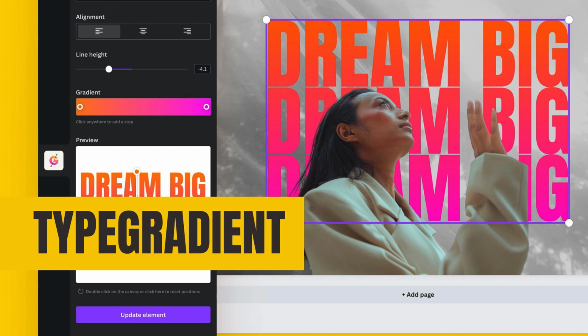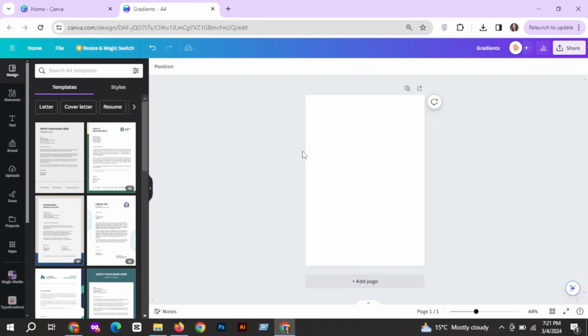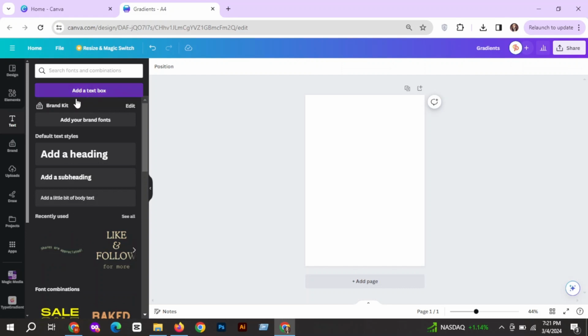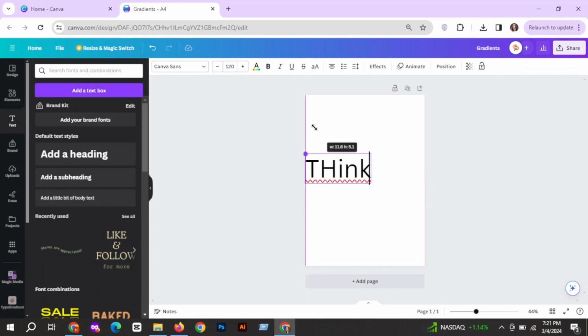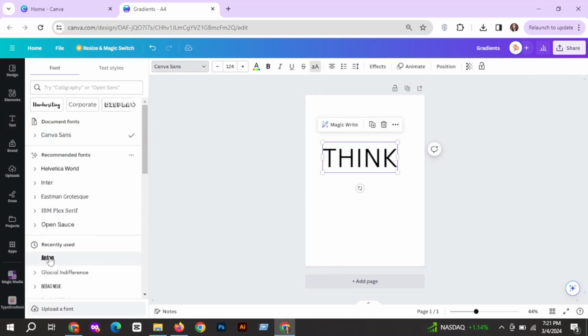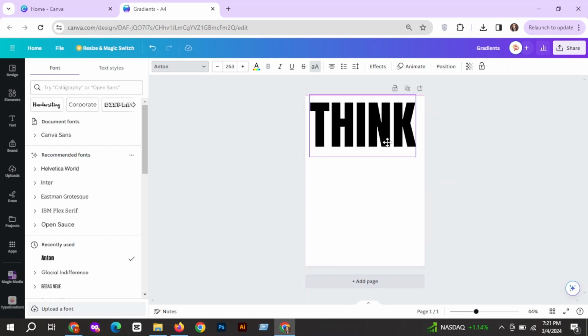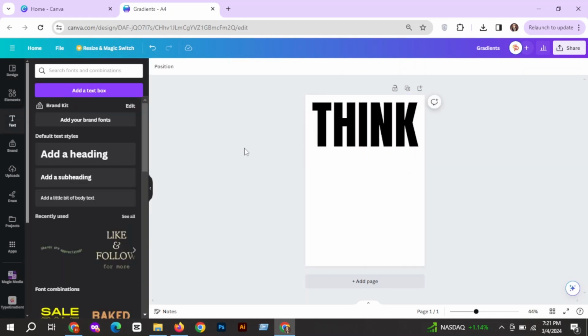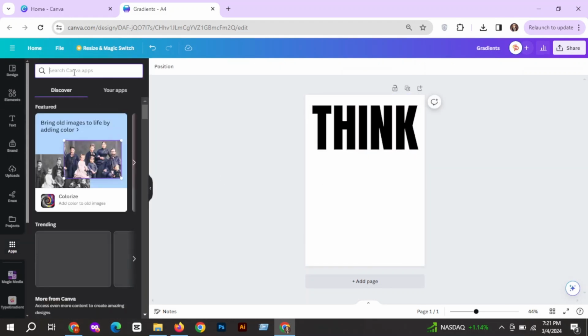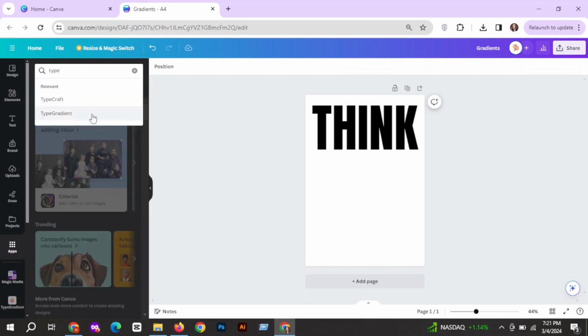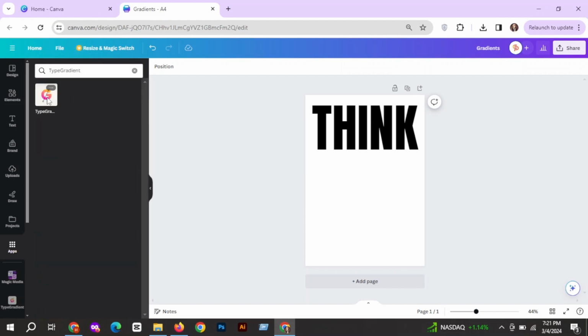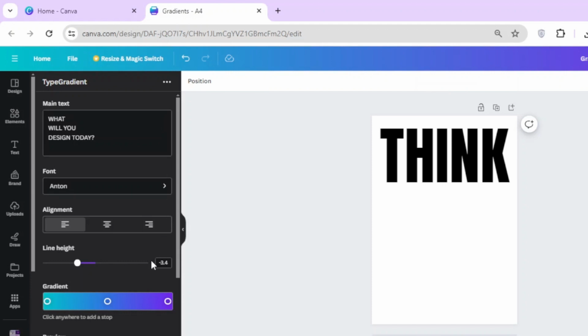You can use this app to add gradients to your texts in Canva which was previously not possible. Let's see how to use this app. First, let's add some text to our canvas. Next, go to Apps and search for TypeGradient and open the app. This is the interface of TypeGradient app.